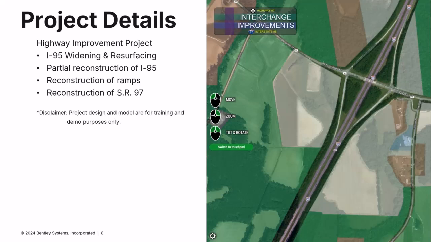So this is the project that we developed. Now this isn't a real project. It's not something that's being built out there. This is just something that we developed based on our years of experience out there in the real world. So this is a highway improvement project, I-95 widening and resurfacing. We've had this data set around for many years, so we just took this data set and reworked it to make it look like something real that you would experience in the real world.